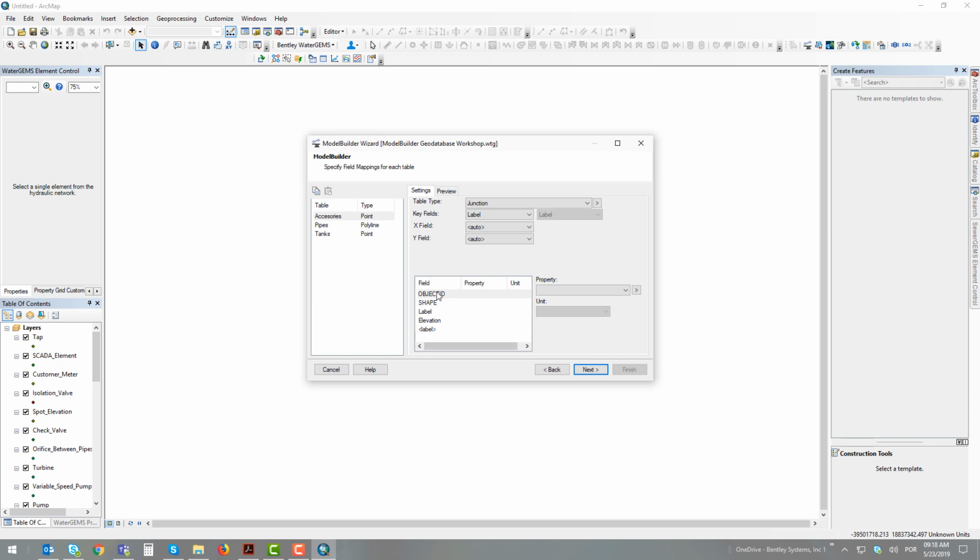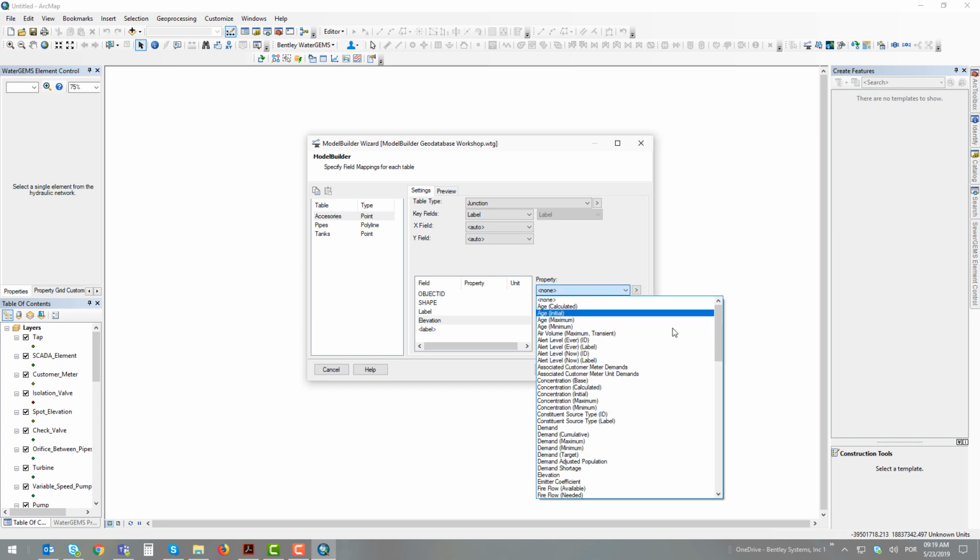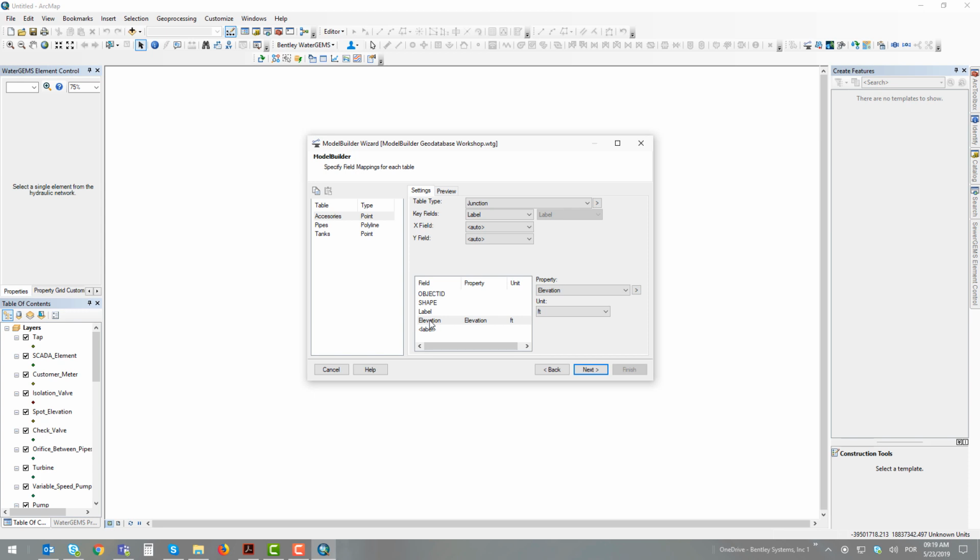Below we have the opportunity to connect all the relevant attributes to the relevant WaterGEMS property. In this case we have the elevation. The elevation feature class attribute can be connected to the WaterGEMS elevation attribute. Selecting the elevation field, now we have these two fields mapped, and this is an attribute that contains information in feet. So it is important to pay attention to the unit option.